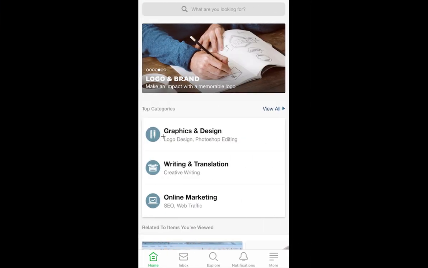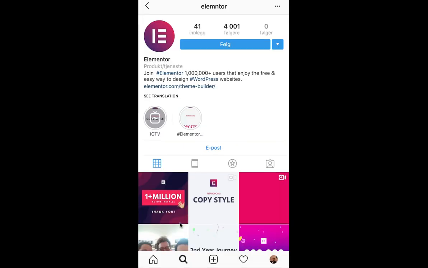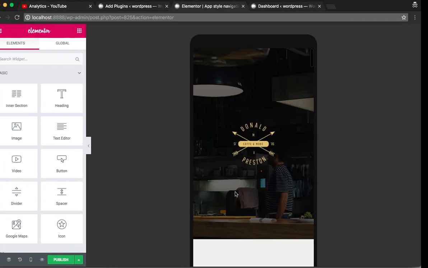This is just a screenshot of the Fiverr app. And as you can see, they have this bottom navigation menu that's fixed to the app. So whichever page you go to, this navigation menu will be right here at the bottom. And as you can see, Instagram uses the same thing, and a lot of modern apps use that type of navigation. So I wanted to try to achieve the same thing in Elementor, and it turned out to be super easy. So I thought I'd make a quick video showing you how you could do it.